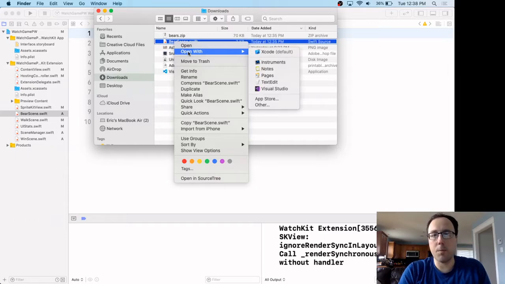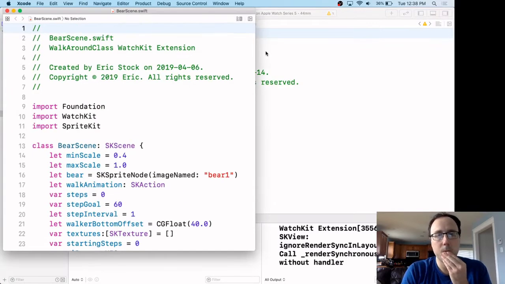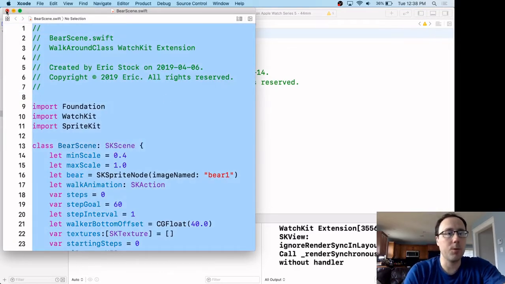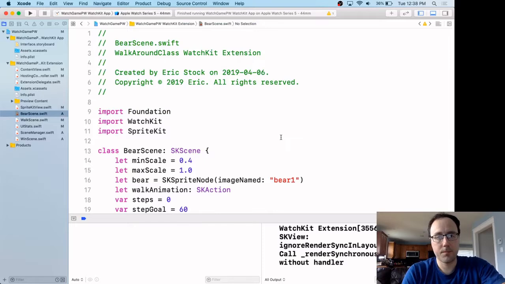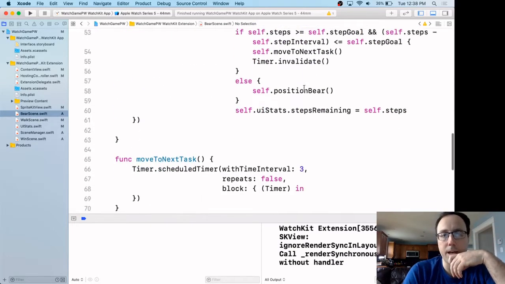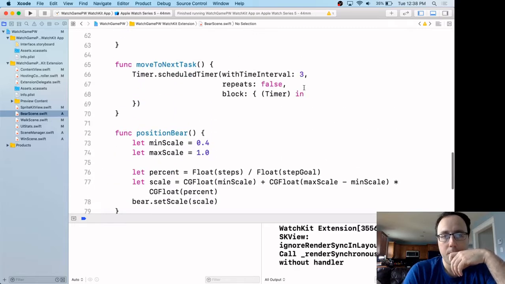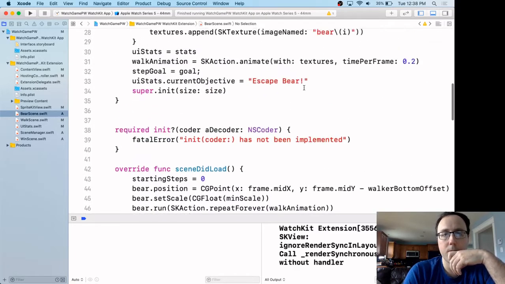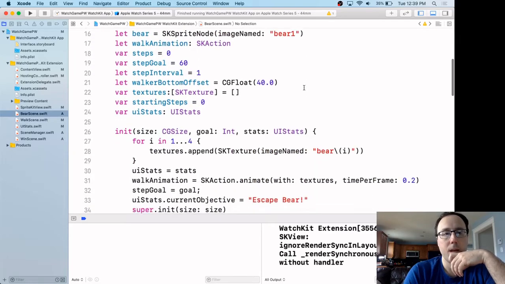Okay, so I'm gonna just open this up in Xcode as well. And I'm just gonna copy everything. And I can close this up. All right, so I've got my bear scene here. Now let's see if there's any issues that come up. Don't see any. It looks like it will work. Okay, I don't see any compile errors or anything.